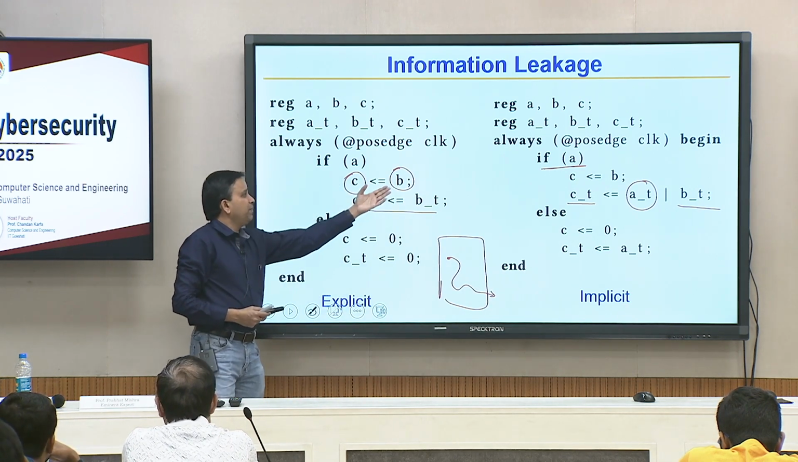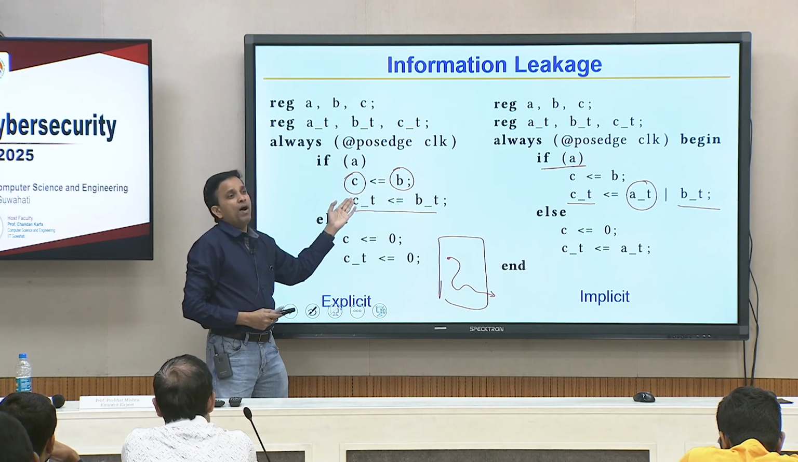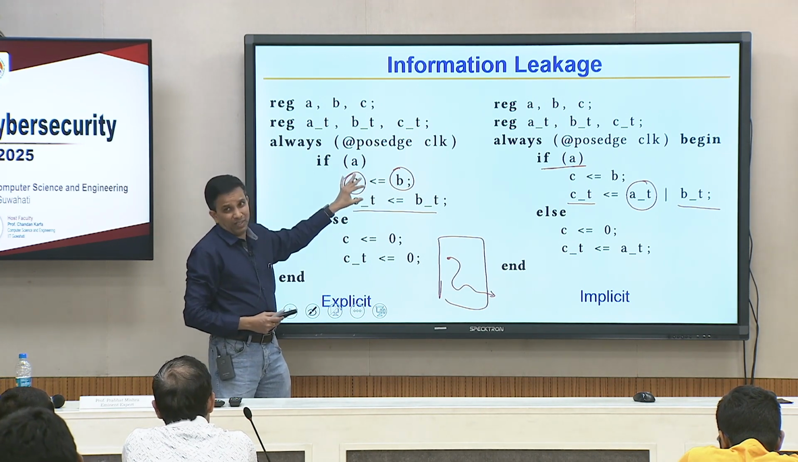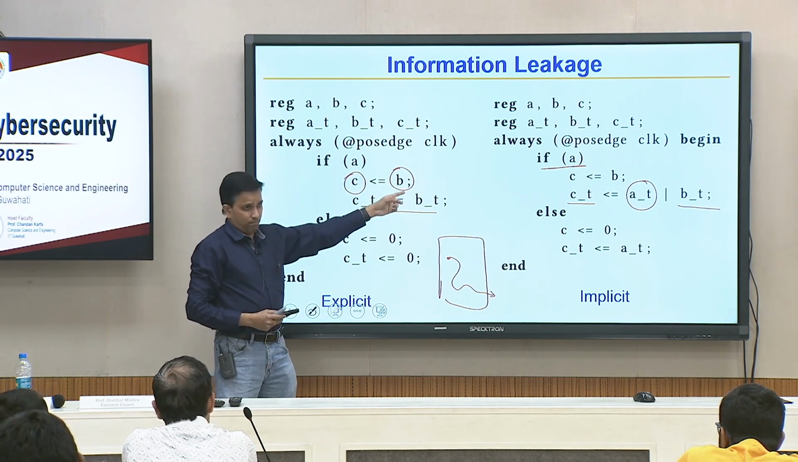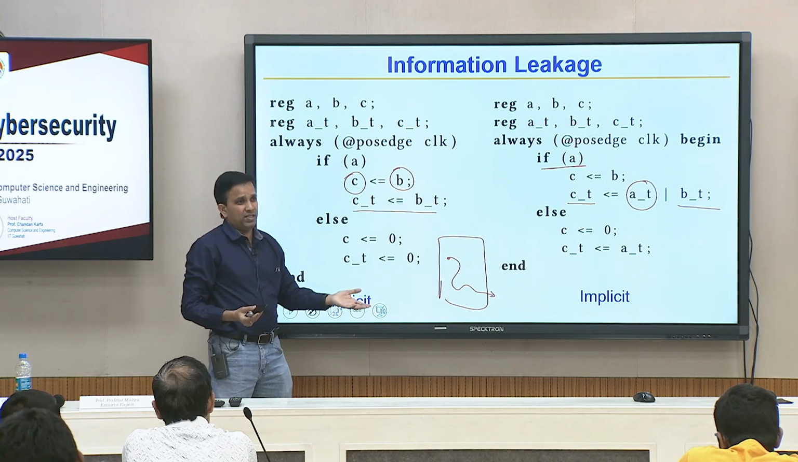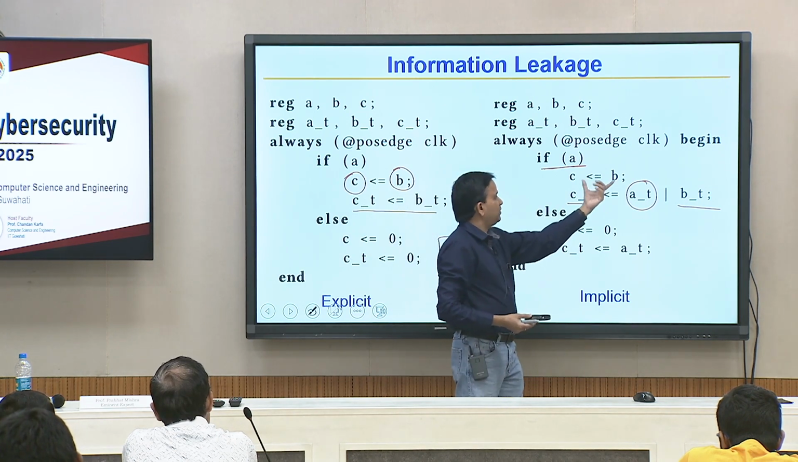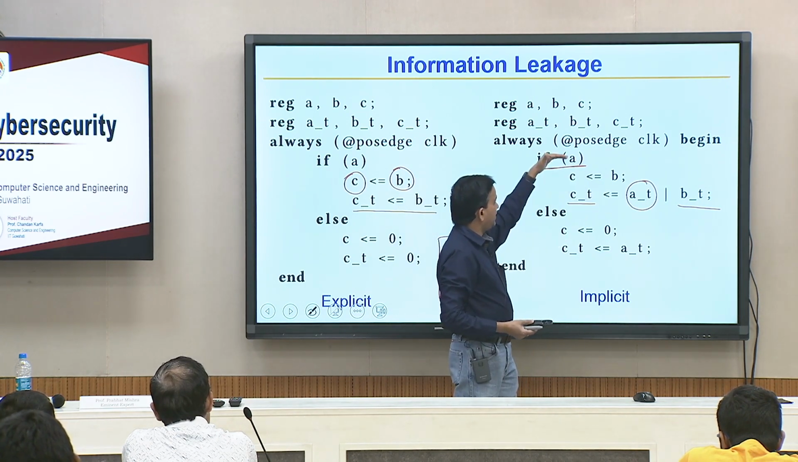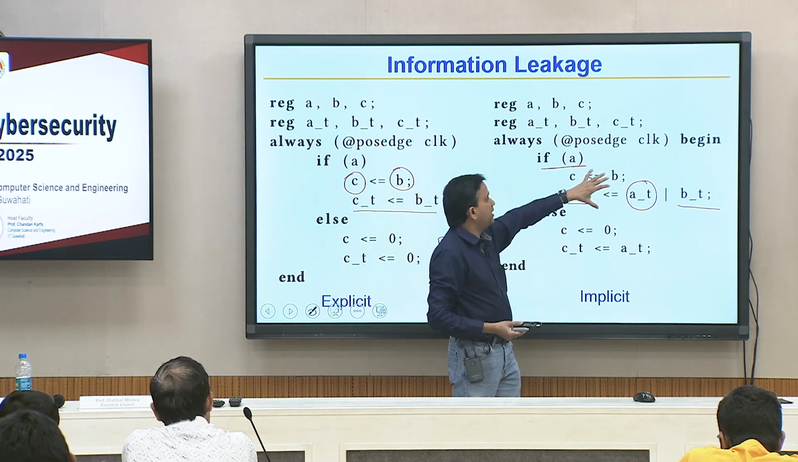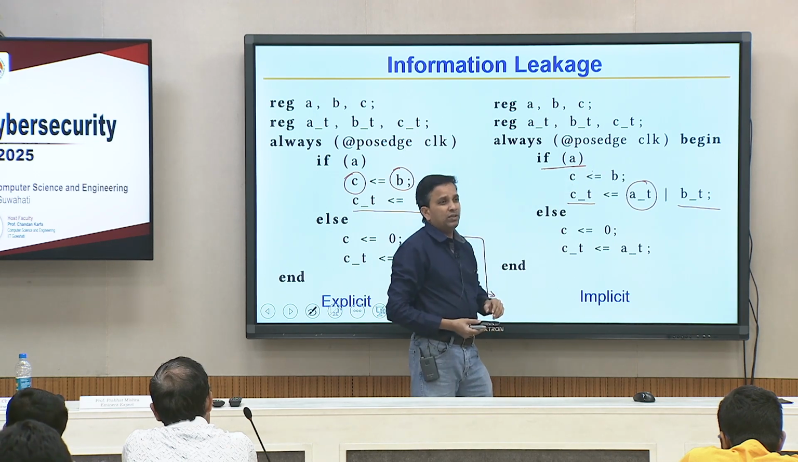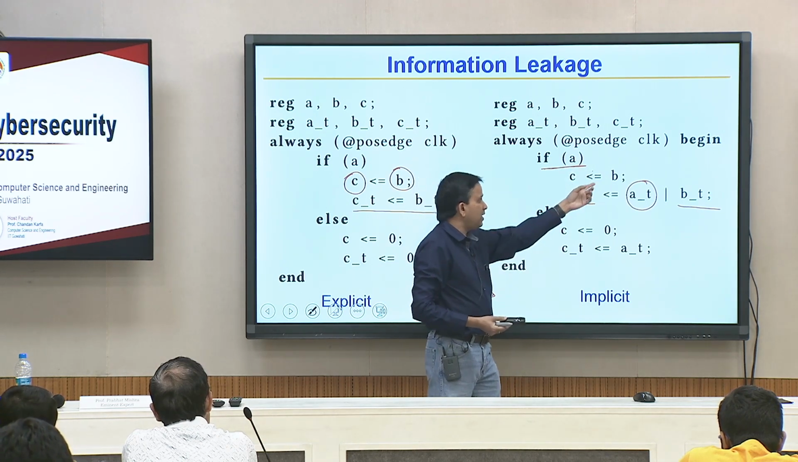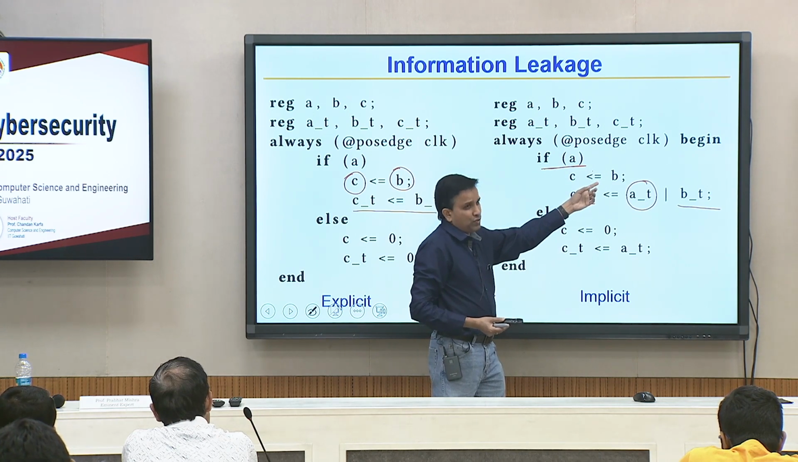Explicit is: if B was 1, C will be 1, and if anybody is printing C or has the ability to view C, they know about B. That is obvious, that is the explicit. Here it is implied, because it is not direct, but because it is inside the if statement, this would not have been executed if A was not true. So, if this got executed, then you know for sure A is true.